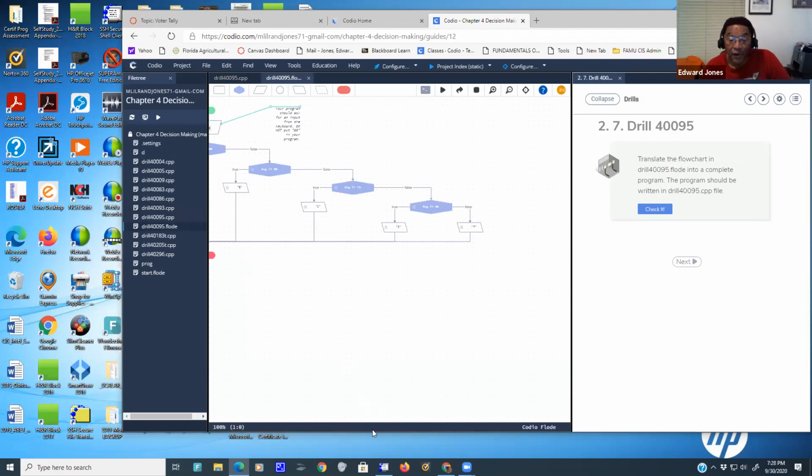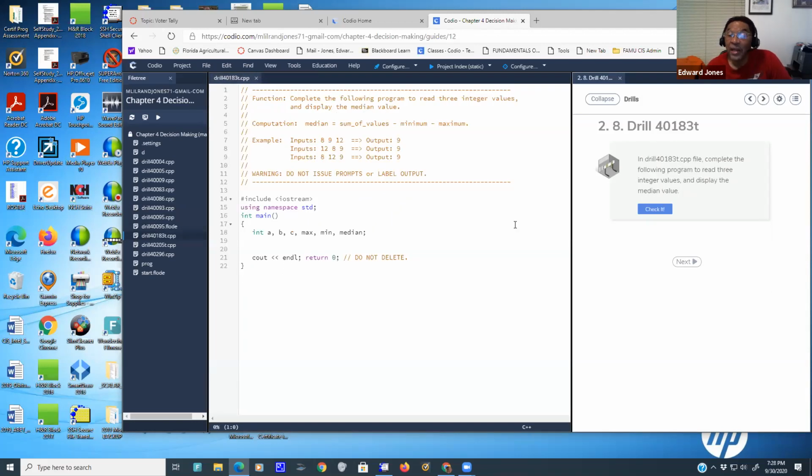If I gave you a flow chart, can you turn the flow chart into code? The answer is no. Can't do it. You can't do it yet, okay? You ain't there yet, okay? This is one. I'm not going to keep you that long, so I'm not going to get into this one.